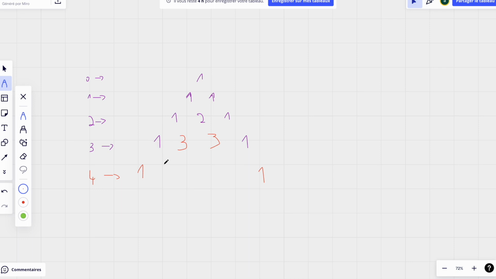So for 4 we are going to say this element is actually this plus this, which is 4. This element is going to be this plus this, which is actually 6, and this element is going to be this plus this, which is 4. So basically that is how you build your Pascal triangle.